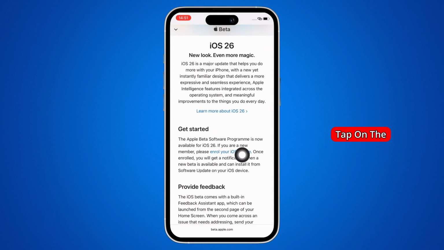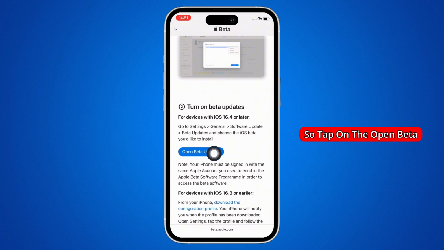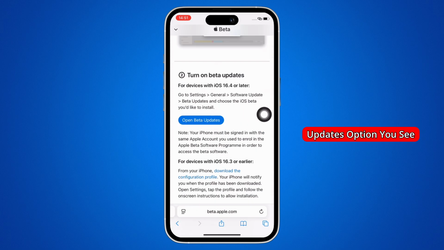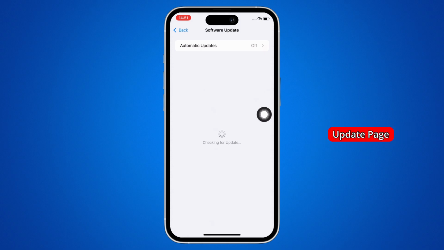and further tap on the Enroll your iOS device option you see there, and you will then see the option for Open Beta Updates. So tap on the Open Beta Updates option you see there and you will be led to your software update page.